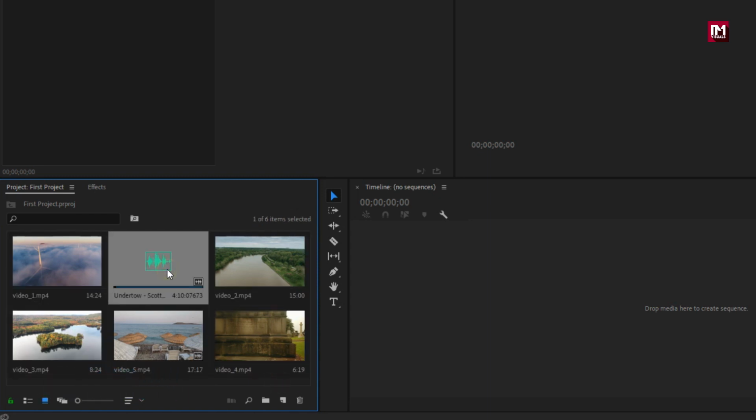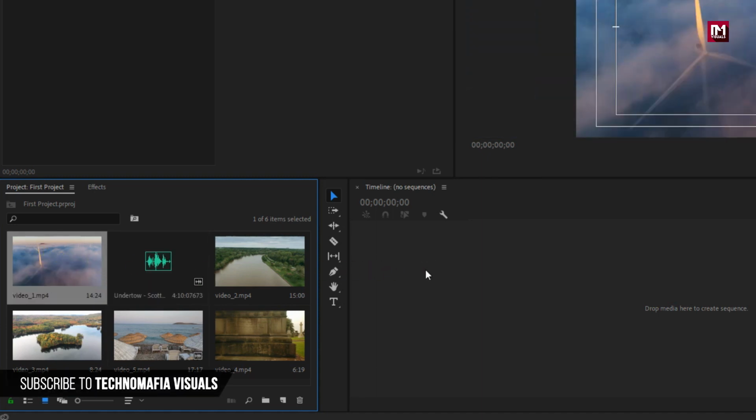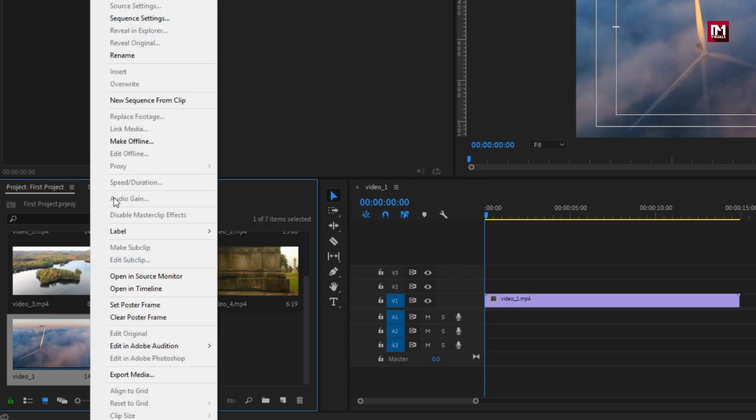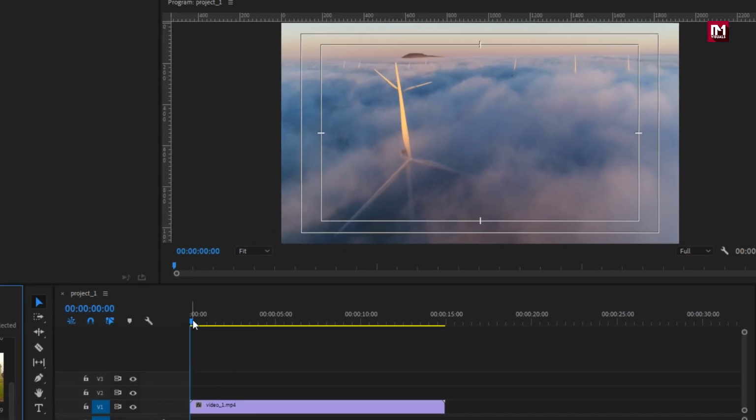Now we will create a new sequence by dragging this media file to the timeline. Perfect. This sequence will have all the properties of the media file, like the resolution, which is 1920 by 1080 pixels, and the frame rate of the media file, which is 25 frames per second. If you want, you can rename the sequence. I will name it as Project 1. You can see the sequence name is changed. You can see the preview.